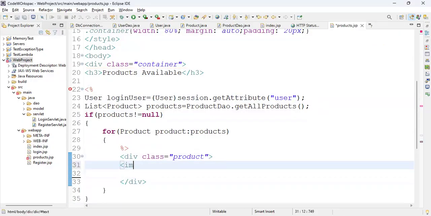There we'll just go with image. First of all, we need to load the image. Let me provide a source. The source should be fetched from the database, so for that purpose we require the reference. The reference is in product.